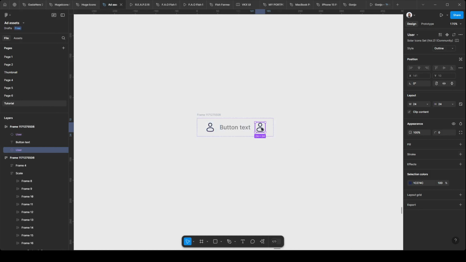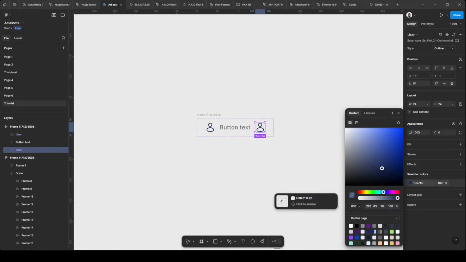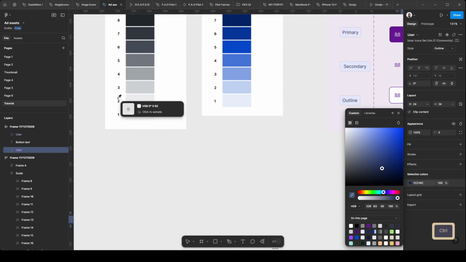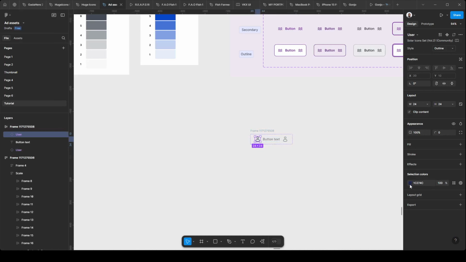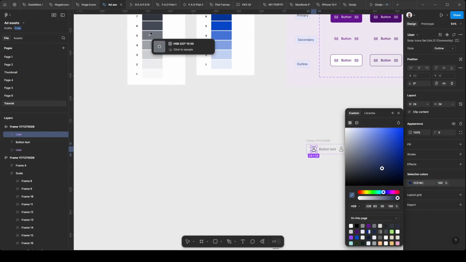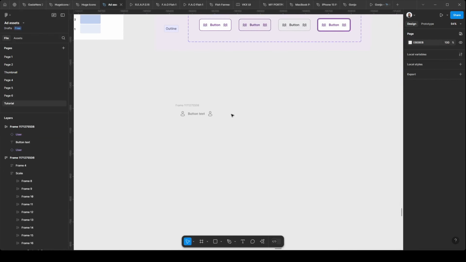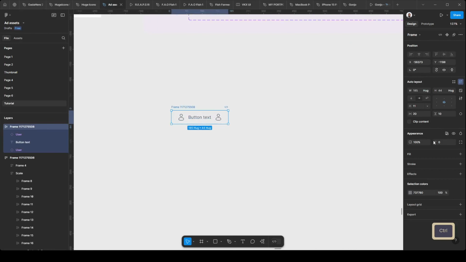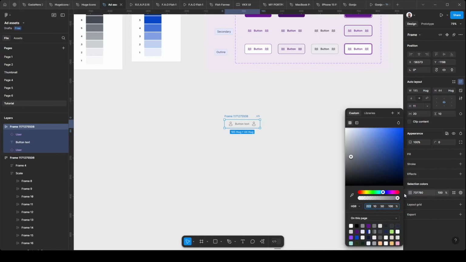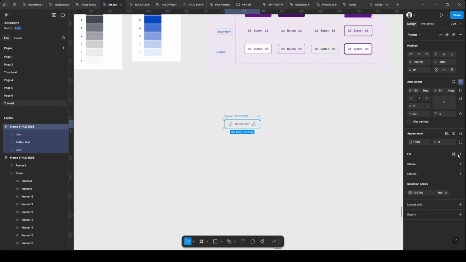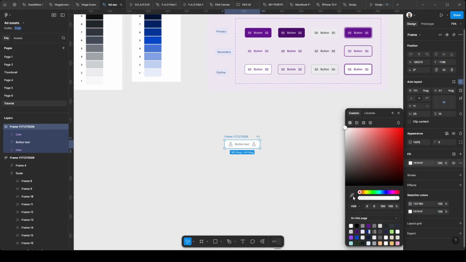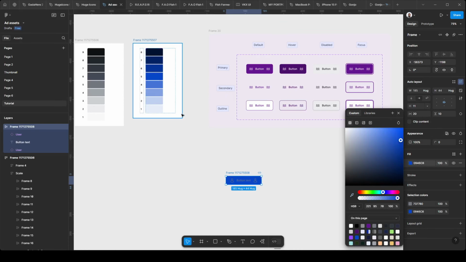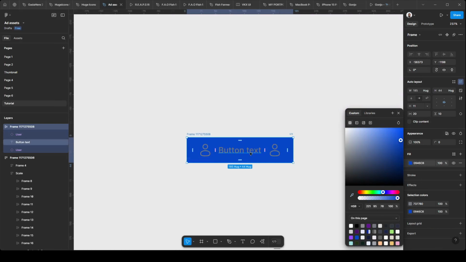Right, so this icon, I'm going to change the color to the same color as the text. I'm going to change it to this one. I'm going to do the same for this. Right, so now we are going to apply a fill to this button. This is going to be the primary button. So I'm going to add a fill of white, but I'm going to change it to this blue, 500. So I'm going to change every other thing inside to white.